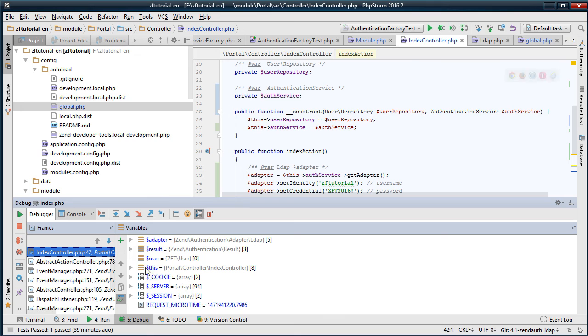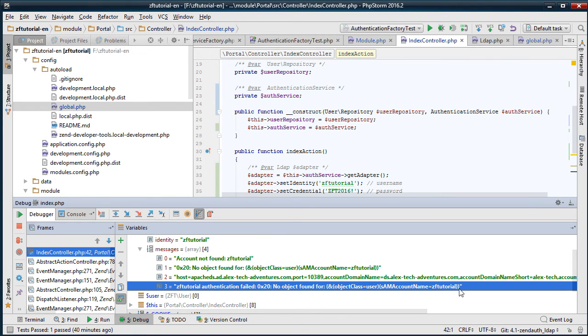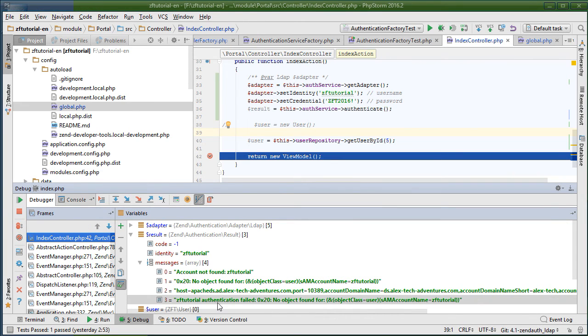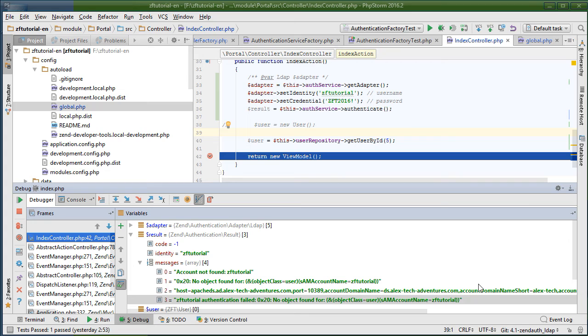Let's look at the result of that. -1, why is that? And this is the surprise they promised at the beginning of the tutorial. The last message states that it could not find an object for this query. If you wondered up to this point how Zend Authentication finds the account in the directory server or any other backend that you may choose, it has a bunch of predefined queries.